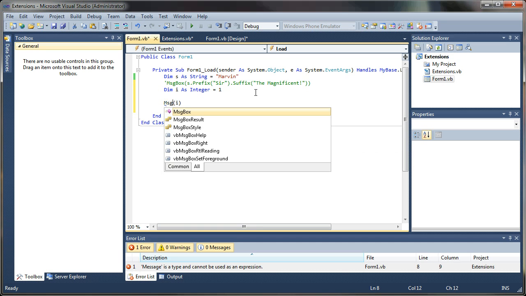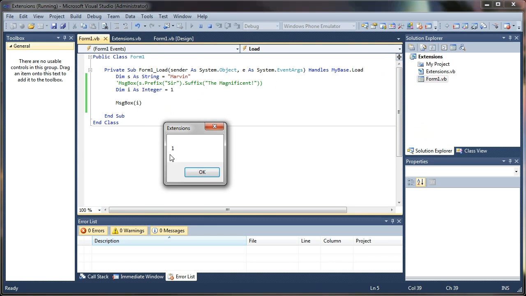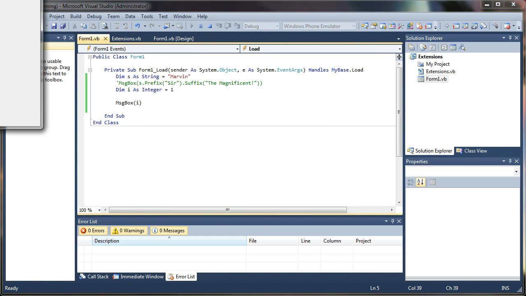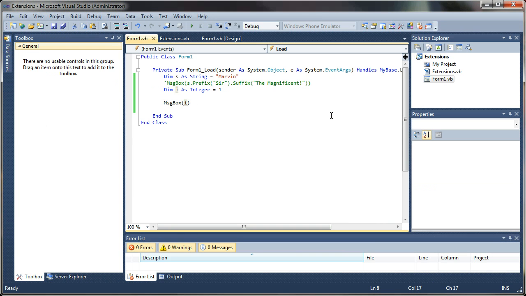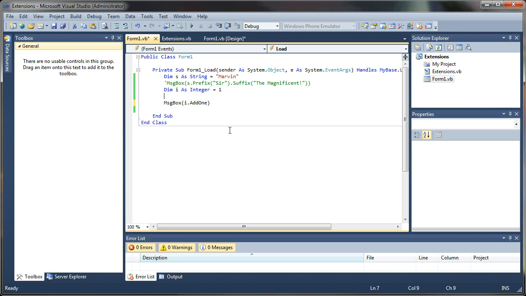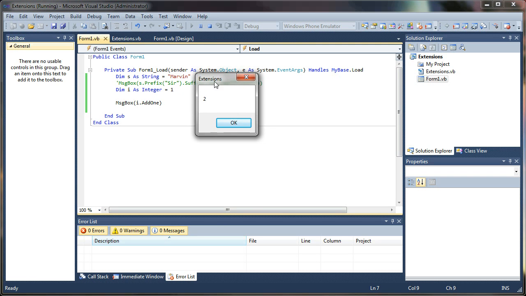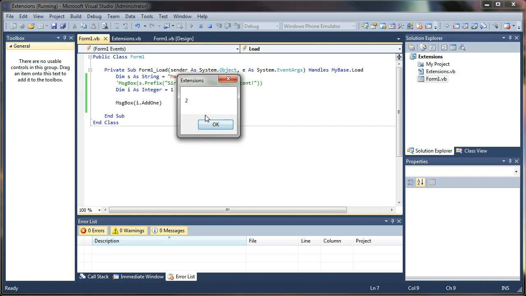I think I'm getting tired here. And run that, and so it says 1. Now, what if we took our integer and ran our new extension on it? No parameters, just add 1. Look at that. So I'm sure that there are some valid uses for something like that.